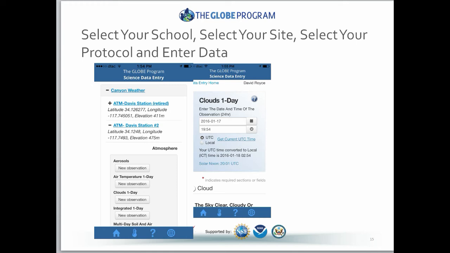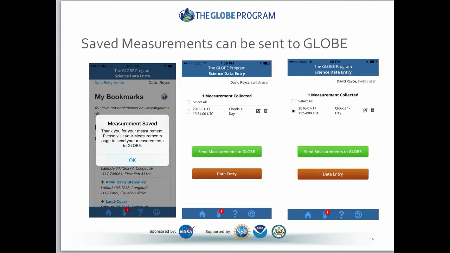Here we have on the left the name of a school, Canyon Weather, which has multiple sites. And then once you click on the form on the right, you see the clouds one day. It should look very similar to what we saw on the desktop version of data entry. Once you've made your measurements, the measurements will be saved on your mobile device, and you'll see them as you do in the center screen. On the right, you can click on the measurement that you want to send to Globe and then click Send Measurements to Globe. This will actually send the data from your phone to the Globe system and then delete that data from your phone.